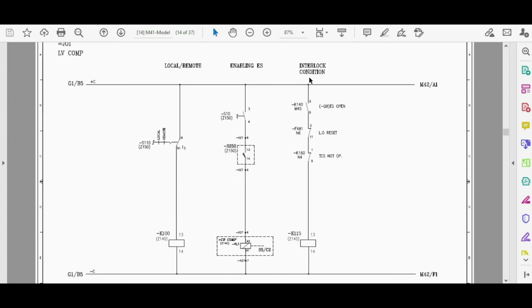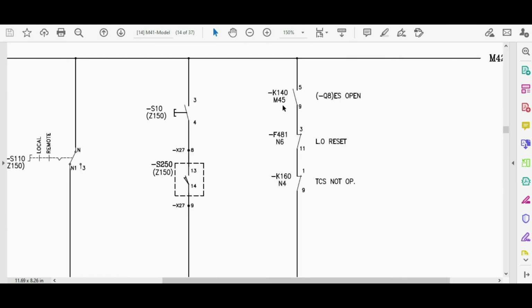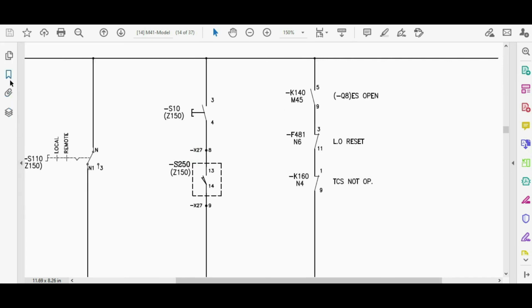And the next circuit is interlock conditions. We have three conditions for the energizing of this auxiliary relay. Let me zoom in to show its detail. First, there is an auxiliary relay which is related to the open position of the earth switch. There is a normally open contact of this relay. This relay is K140, and the label of its coil is on page M45.